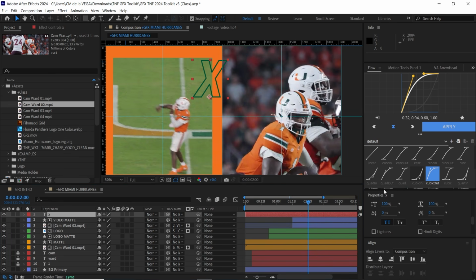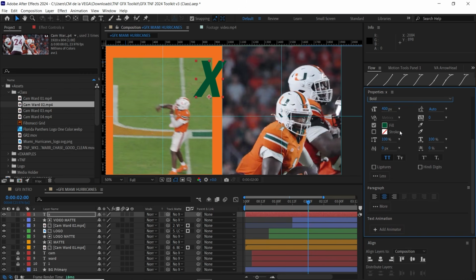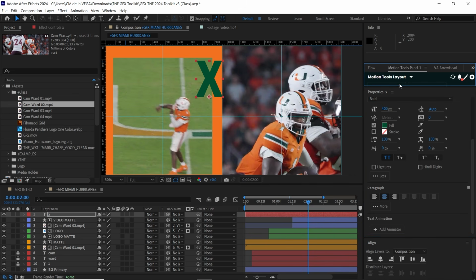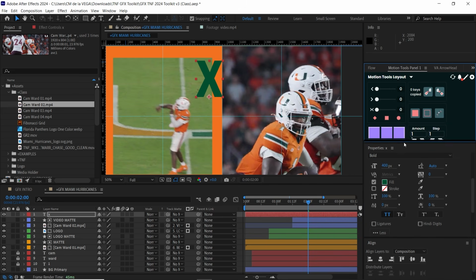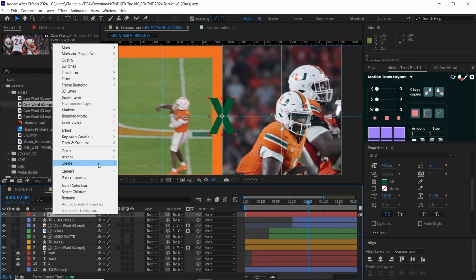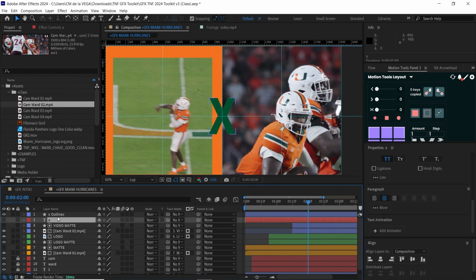And I went to the properties. And let's just make it a fill. And I'm going to go to bold. And let's go back to bold and motion tools. I'm going to put the anchor point right in the middle, and then let's align it right in the middle. Now, I'm going to right click and create a vector shape from this. All right, let's delete the text.